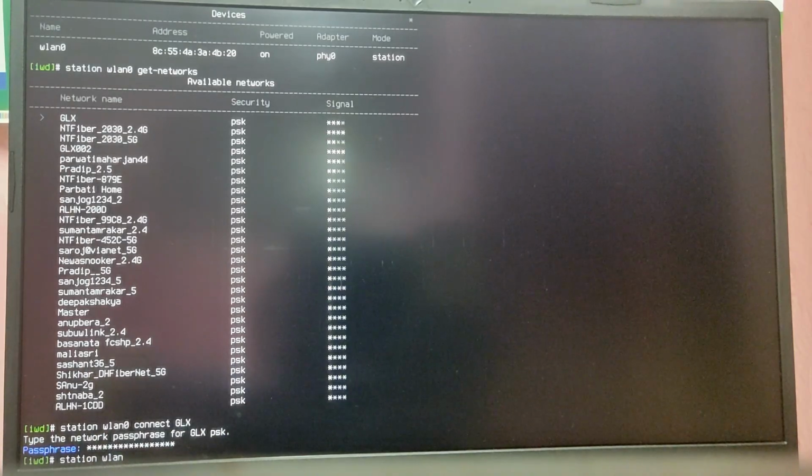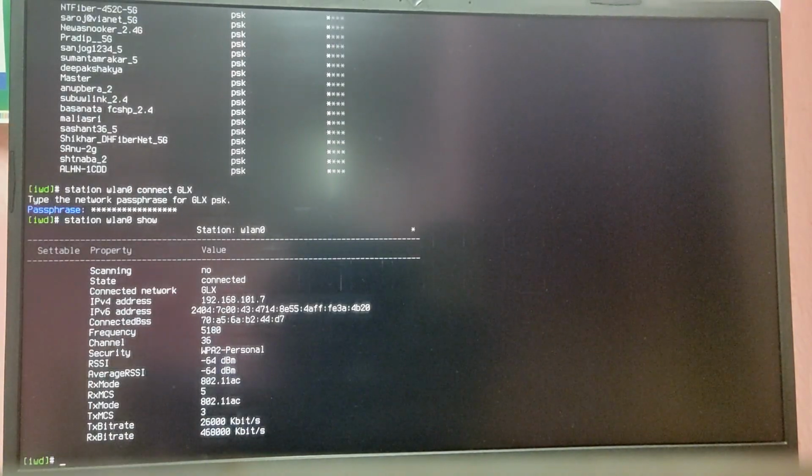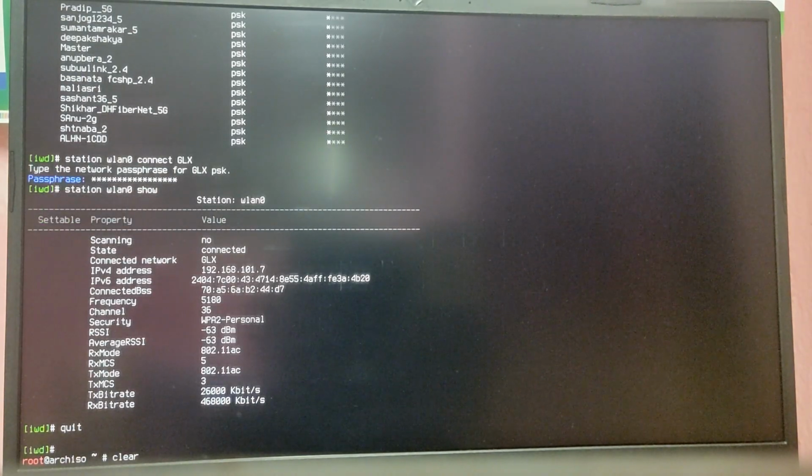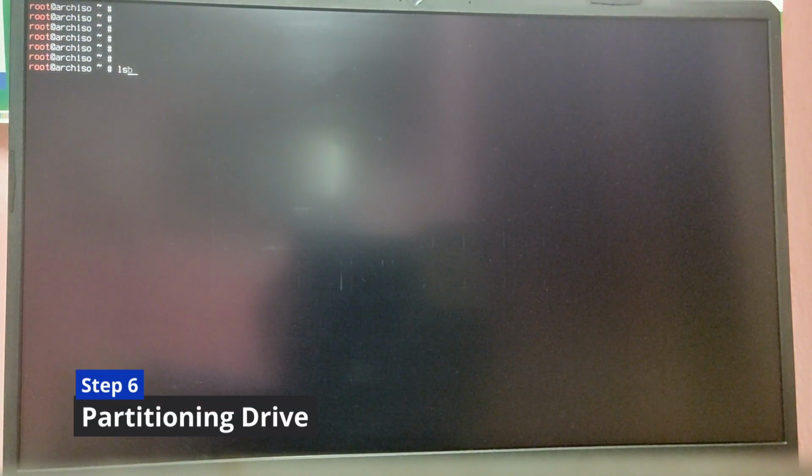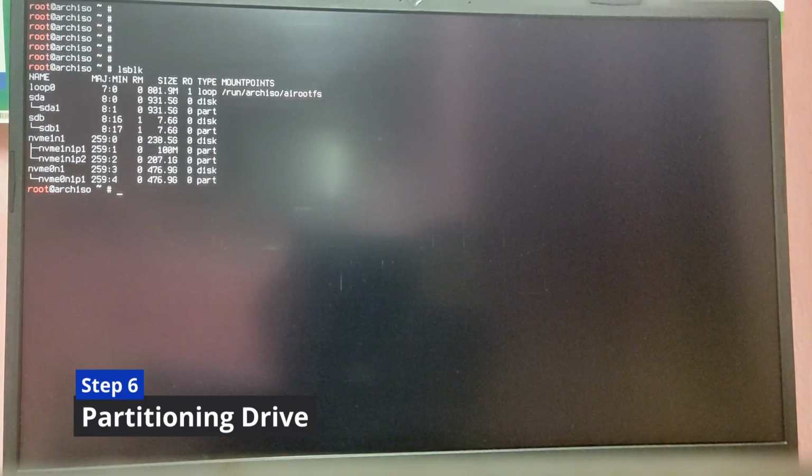Now type station wlan0 show, and it will show the Wi-Fi connectivity status. As you can see, it is showing connected. Now after that type quit to exit the iwctl interface. So type lsblk and you will see the list of drives present in your system.